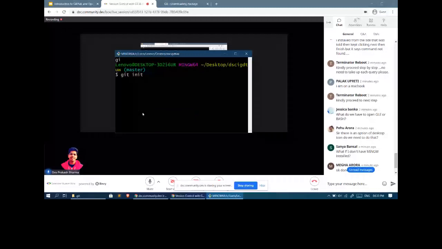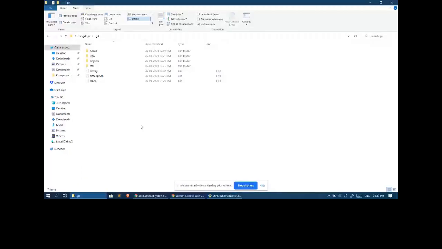This command will convert your default file system into a git repository. Once you do that, it will show you initialized empty directory if you are doing it for the first time. For me, it is showing reinitialized existing repository. Right now, this has all the functionalities of version control provided.